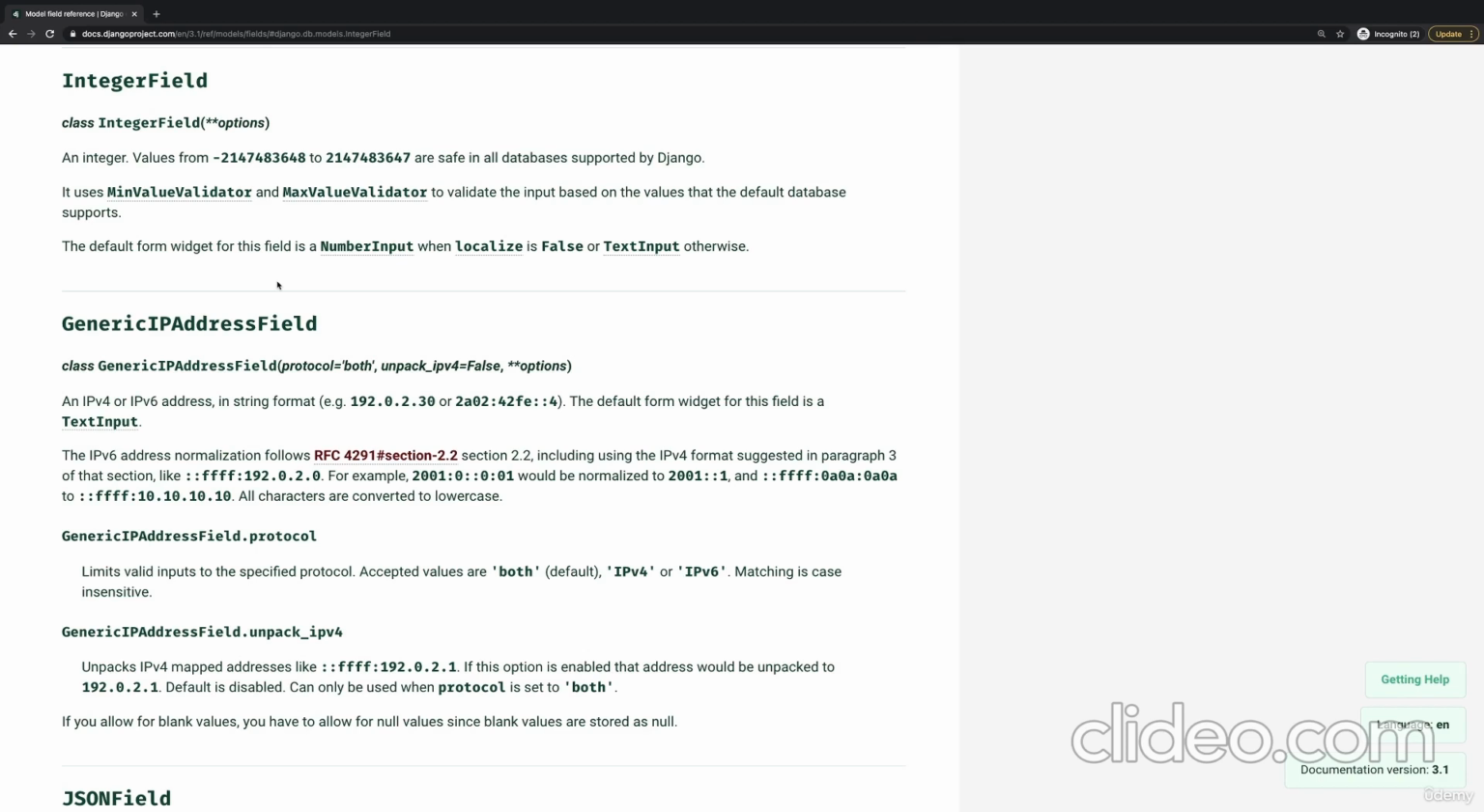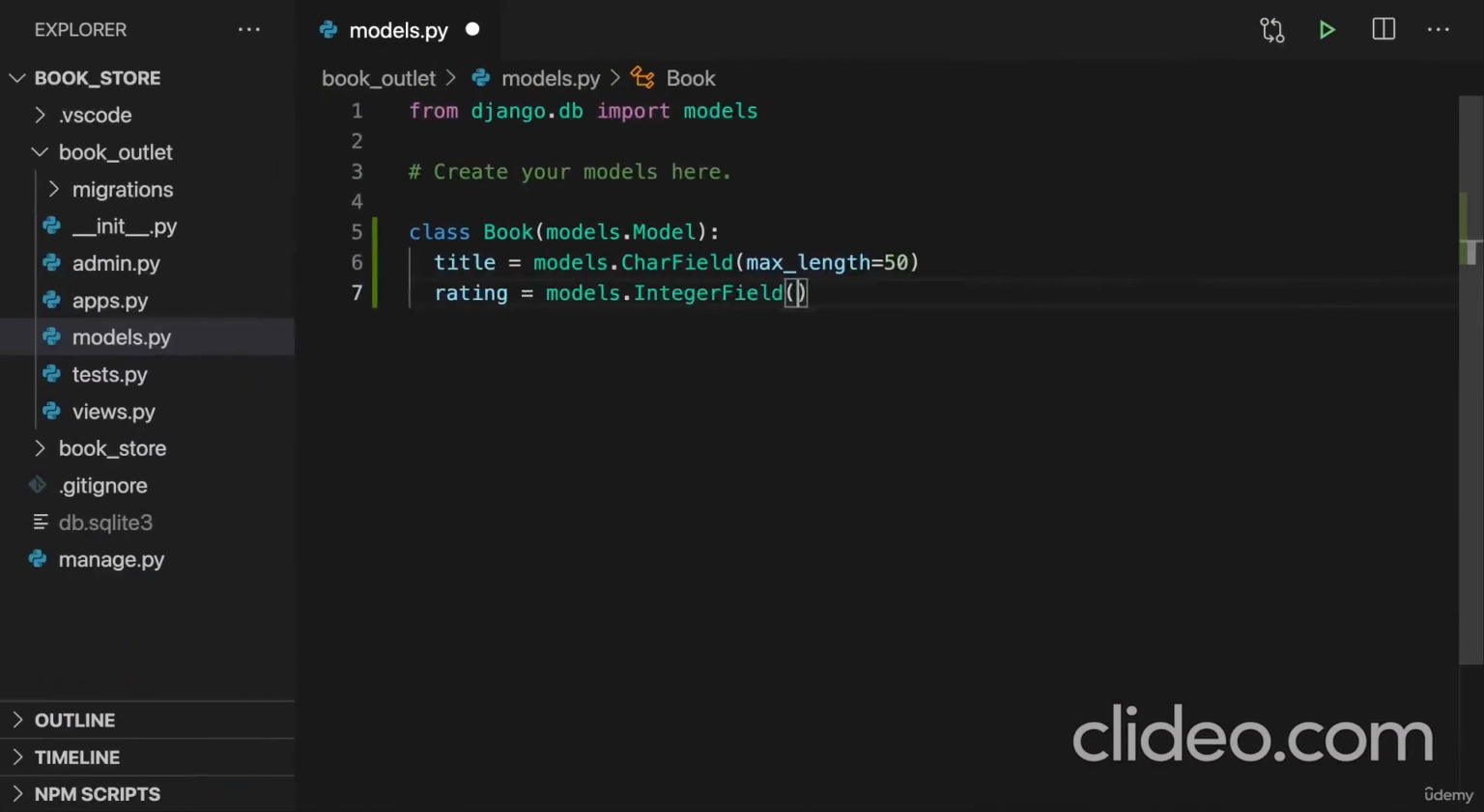You can pass in certain options, but you don't have to. And now with that, we define that we want to have a book data entity in our application, in our website, where every book that we create later has a title and has a rating. And Django will then go ahead and create a database table called books. It takes your class name, converts it to all lowercase and pluralizes it.